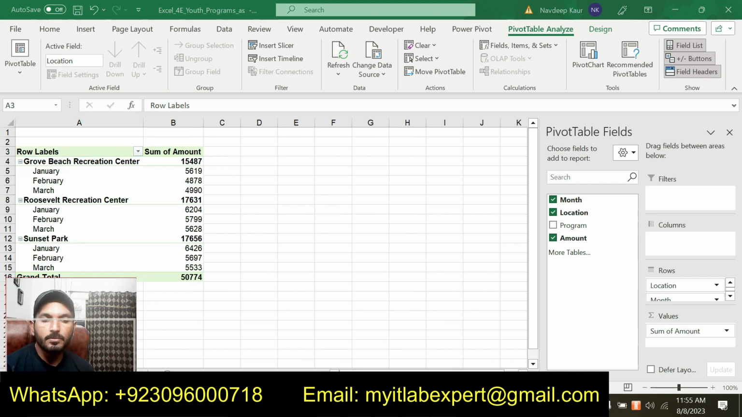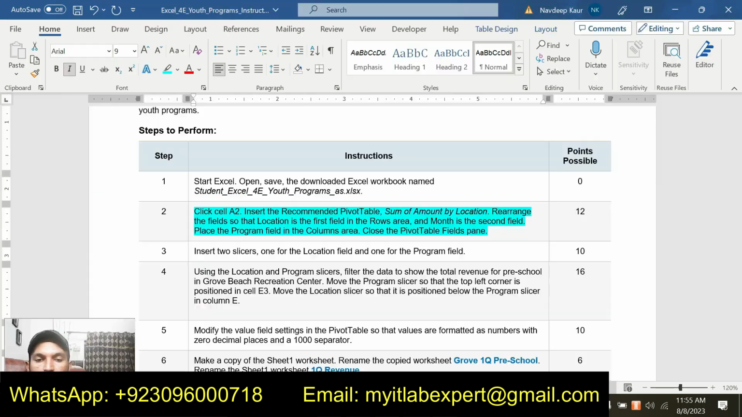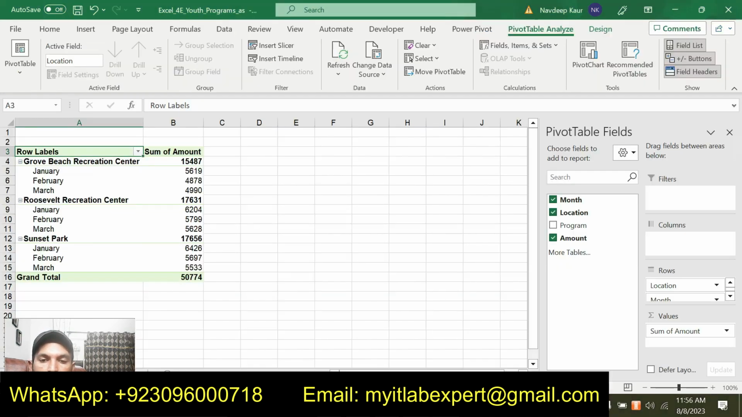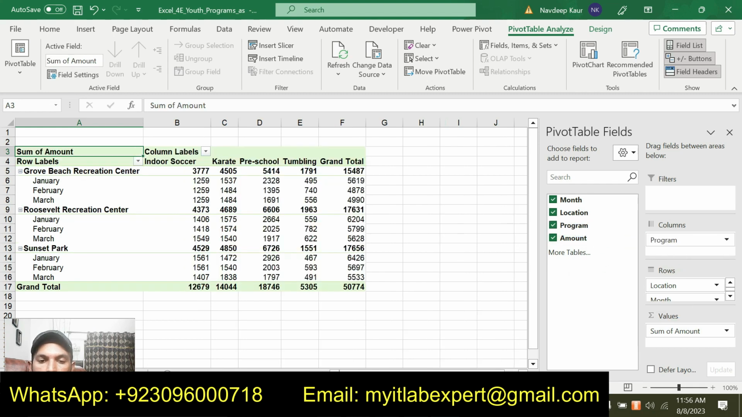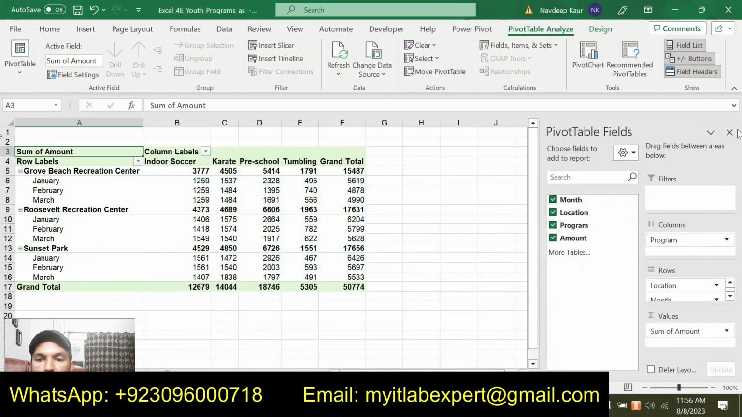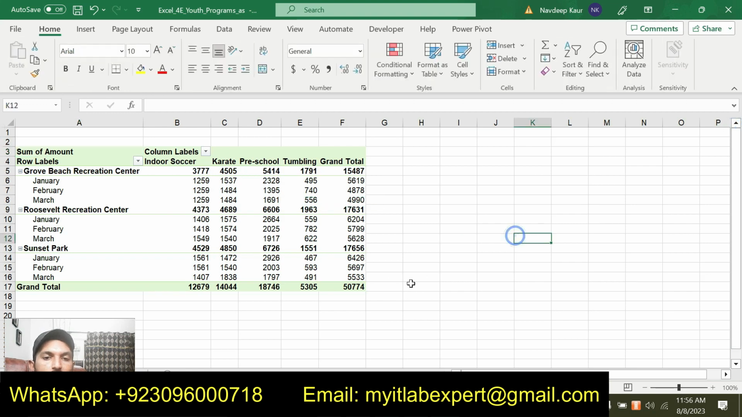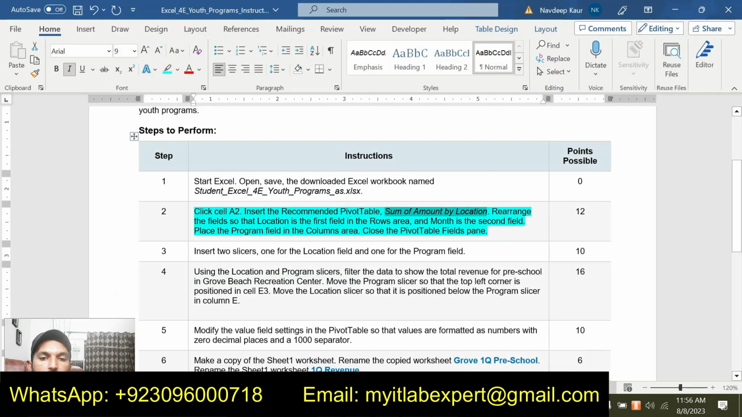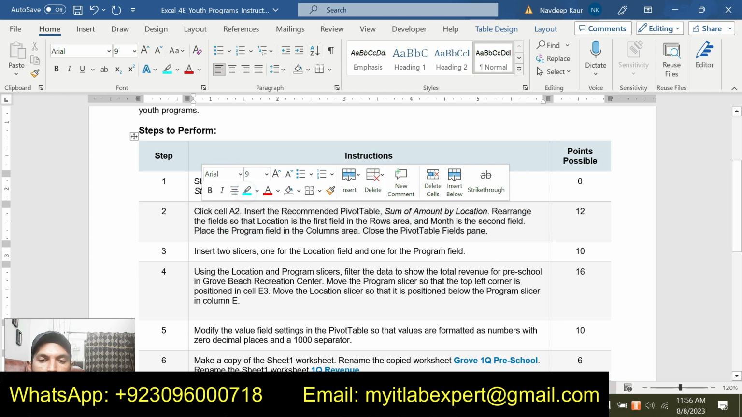And now place the program field in the column area. This one. And close the pivot table fields pane, so we will close this. That is all required in step number 2, and we are done with step number 2. Now we are going to do the next step, that is step number 3.